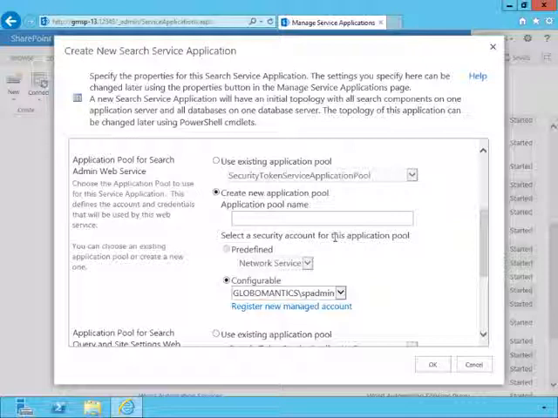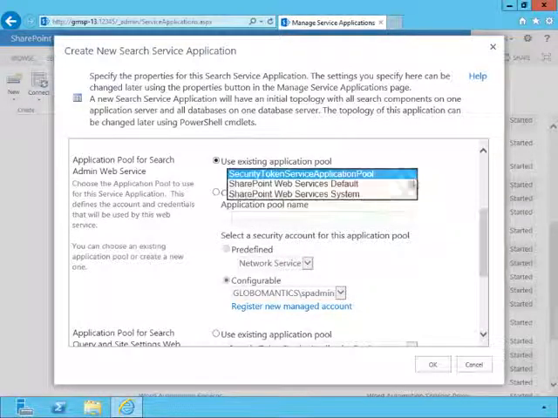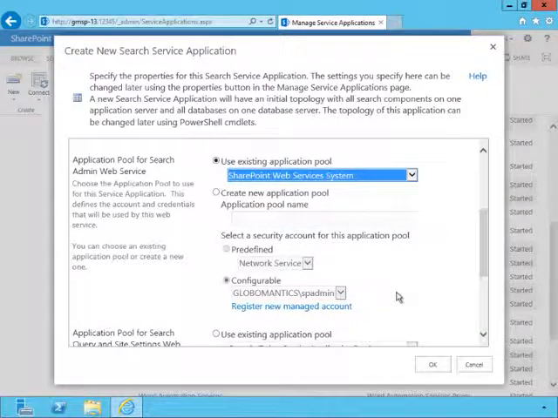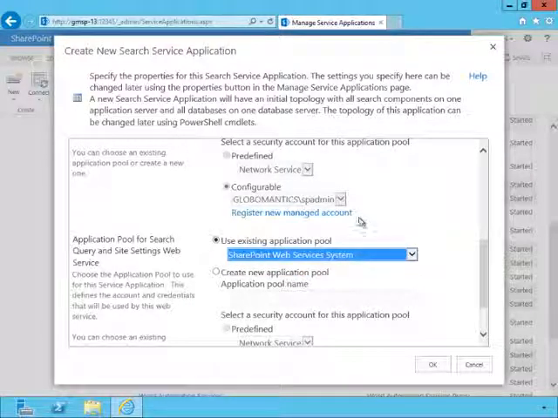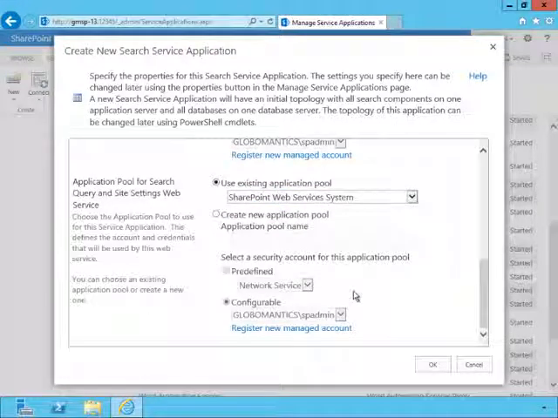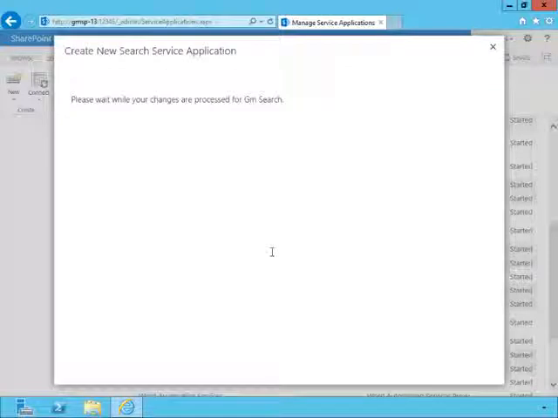Now, in our instance here, I'm the only one using this SharePoint farm. So it doesn't matter for me to go ahead and create a new application pool. I'm going to simply use an existing application pool because I'm not going to have that much traffic. I'm going to use the existing application pool for both of these. But if you wanted to create a new one, it's just like we saw before. You simply select Create a New Application Pool and give it a name, and select the security account. But we're fine with these existing application pools, so I'm going to go ahead and click OK, and it will begin to create our new search service application.